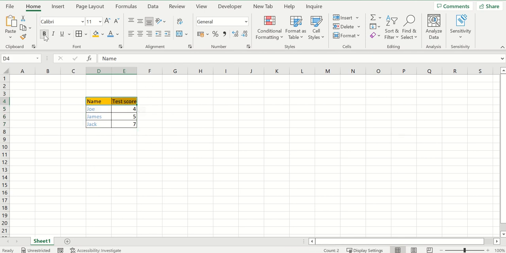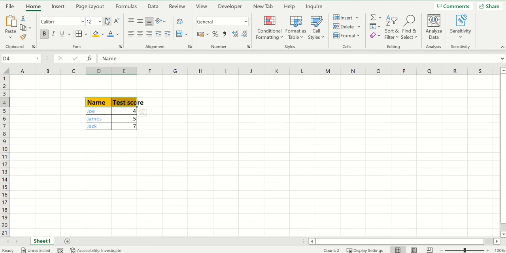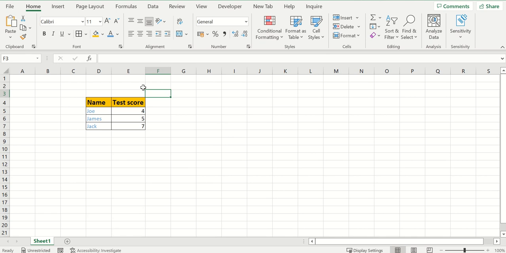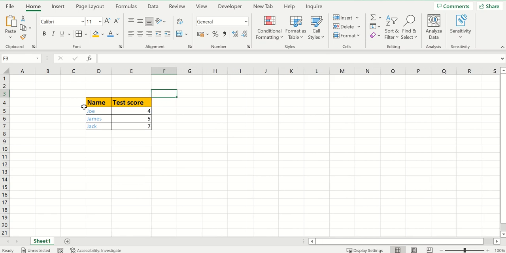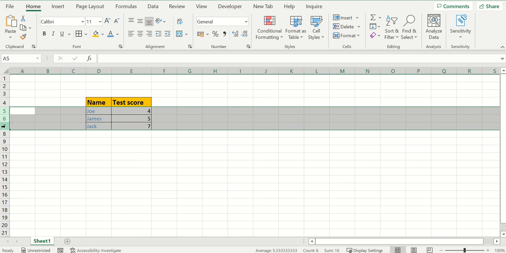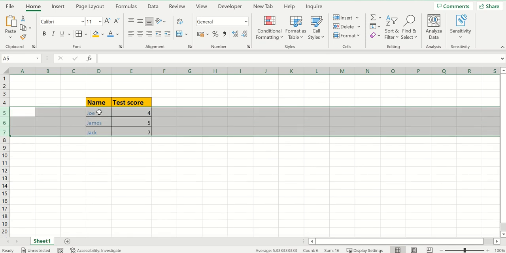And then we've got bold, italics, and underline up here. And we can also change the font size. You can see now test score comes out of the cell. So if we double click on this icon here, we can expand that, or we can manually change the width of the column, and likewise the rows as well. If we highlight multiple rows at once, then when I actually change the height of the first row, the other rows will also change to be that height.